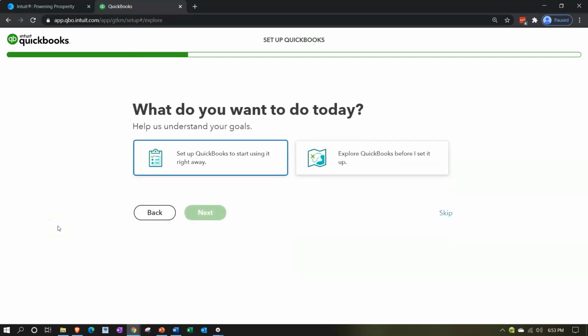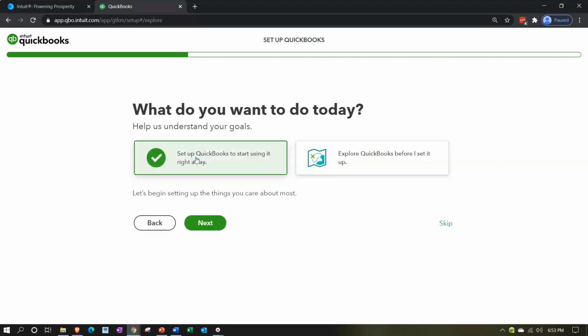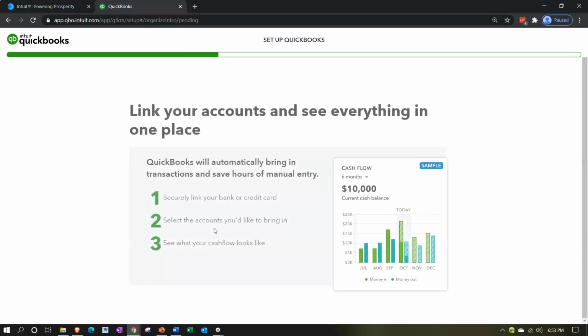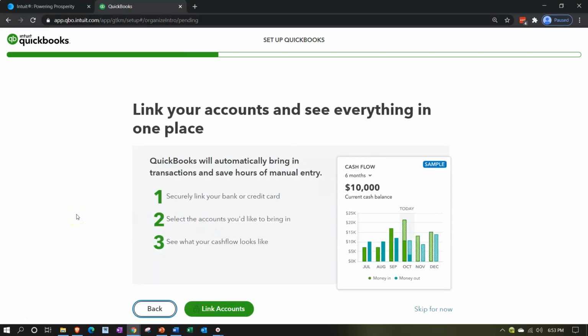What do you want to do today? Help us understand your goals. Set up QuickBooks to start using it right away, or explore QuickBooks before I set it up. And we want to jump right in and use it right away. So link your accounts and see everything in one place. QuickBooks will automatically bring in transactions and save hours of manual entry. So securely link your bank account and then select the accounts you'd like to bring in. So see what your cash flow is.